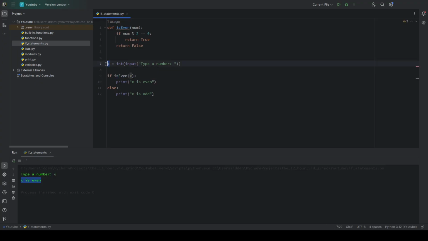If what we wrote down in the input is odd, then we write down 11 in this case. Then we'd return false in the is even function. And since this turns to false, we skip the if statement and we just run the else statement.